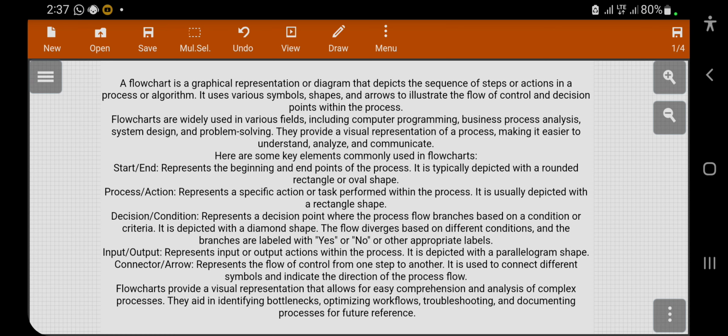Here are some key elements commonly used in flowcharts. Start or end. It represents the beginning and end points of the process. It is typically depicted with a rounded rectangle or oval shape. Process or action. It represents a specific action or task performed within the process. It is usually depicted with a rectangular shape. Decision or condition represents a decision point where the process flow branches based on a condition or criteria. It is depicted with a diamond shape.